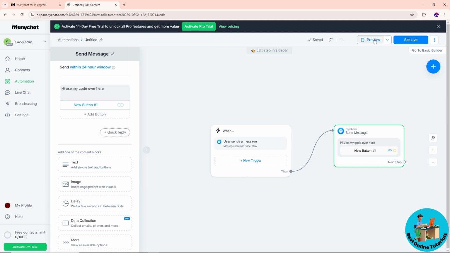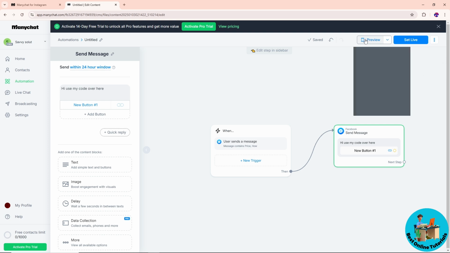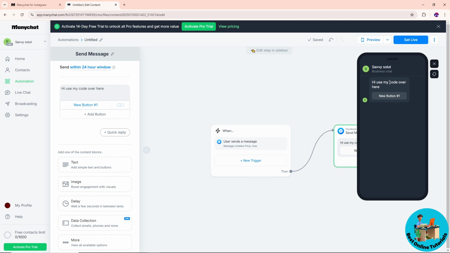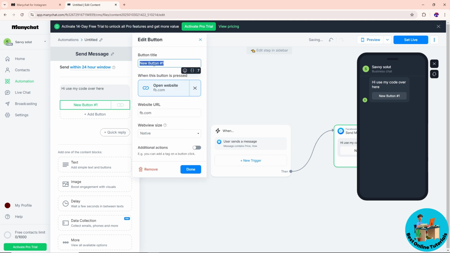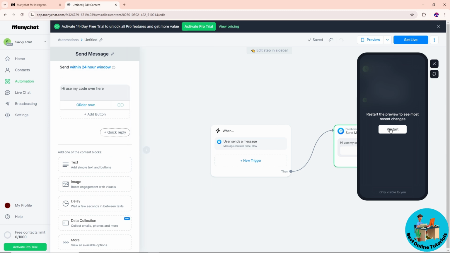And guys, if you want to have a preview of your automation, you can just simply click on this one and it will look something like this. And you can change the label as well. You can just simply click on this one and change the label over here. And let's say I'm gonna go for order now. As you can see, just simply click on restart over here.